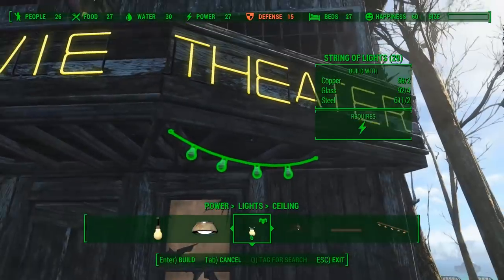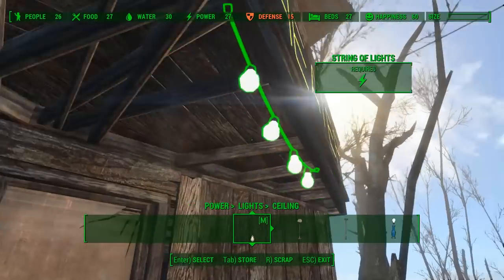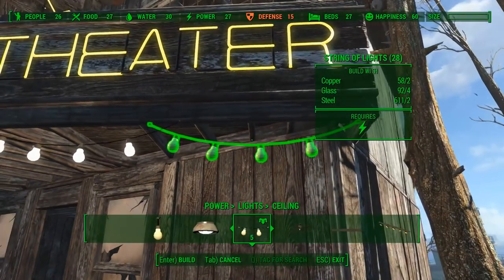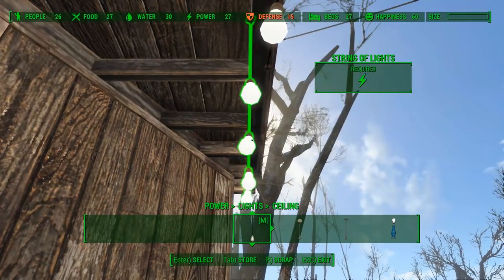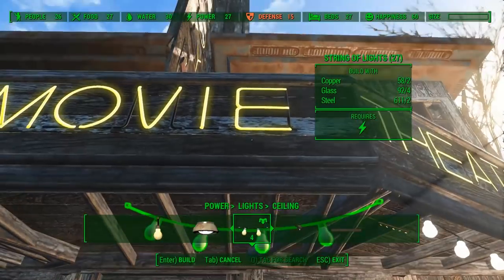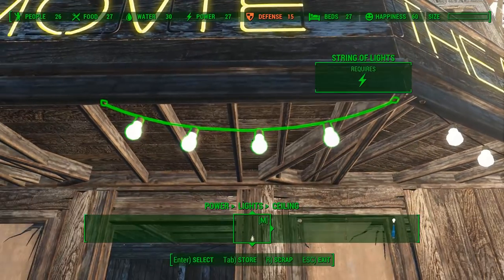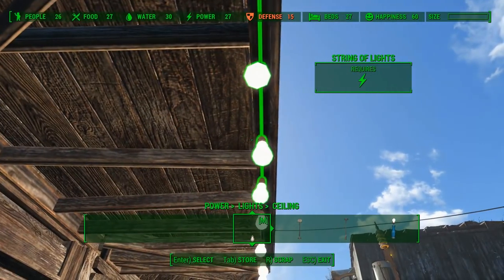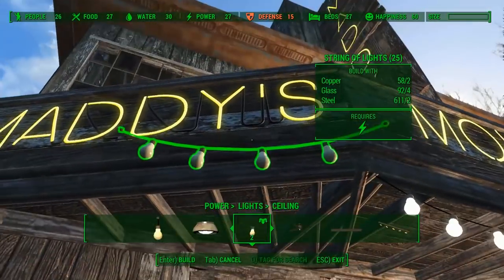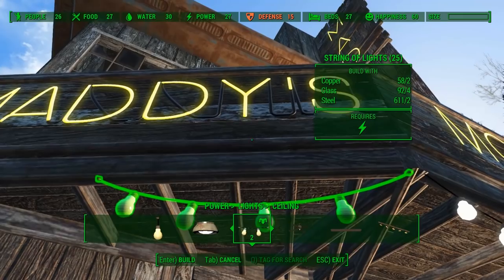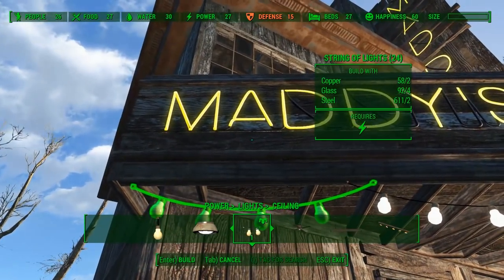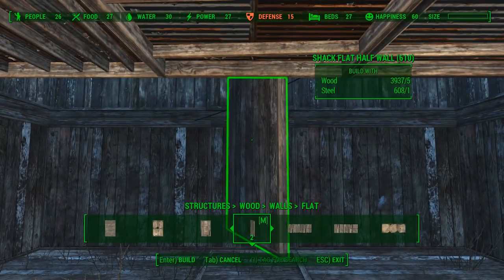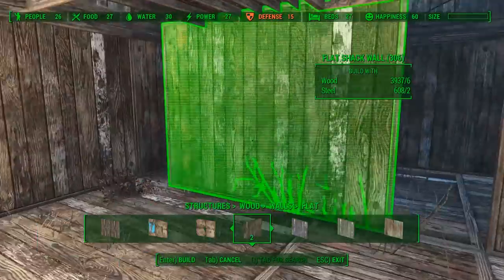Now it's time to add the lighting. On the front, I will place some strings of lights. On the inside, I will add some normal wooden walls.